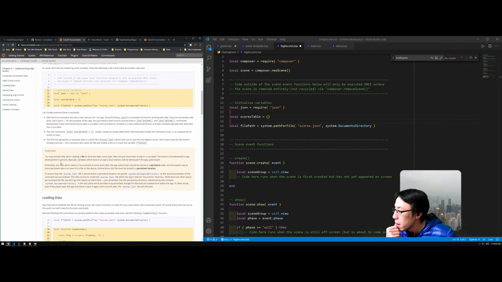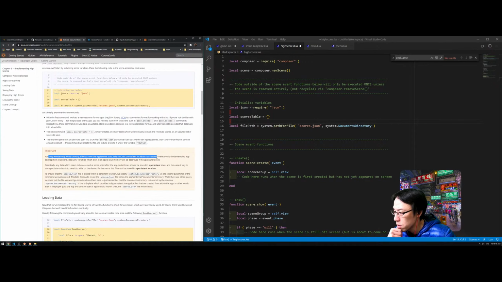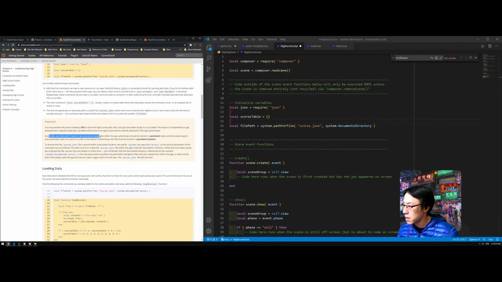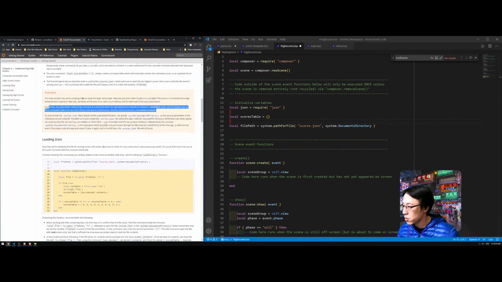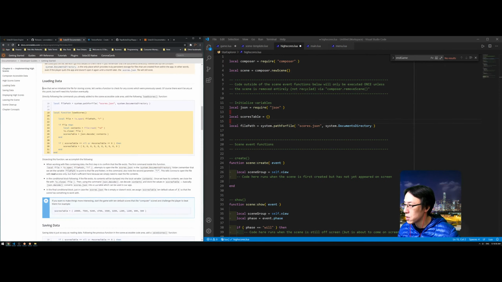You might wonder why we are creating a file to store high score data. Why not just store them locally? At some point after the game closes, you just need to persist it, of course. So all right, put this over there.